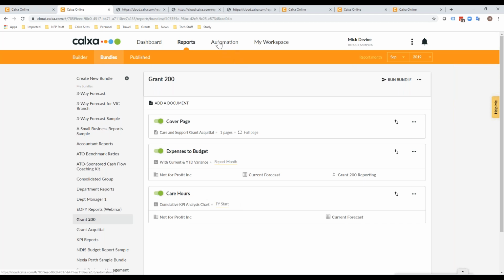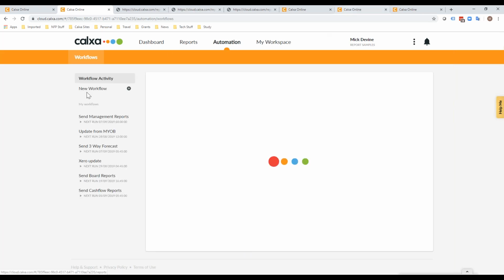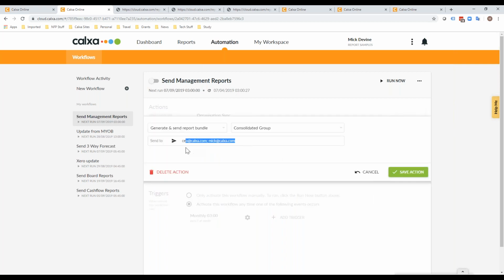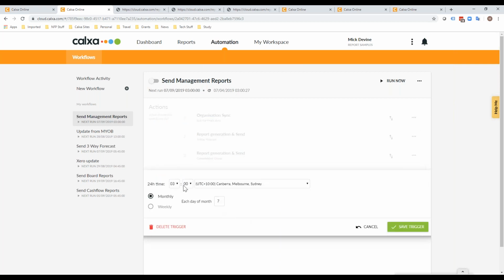You can also, in our automation, create a workflow. Workflows can do 2 things. One is an organization sync. So it'll bring across the latest data from your Xero or MYOB or wherever, and then generate and send a bundle of reports to a list of email addresses, and you can specify when that goes. So in this case, I've got it going at 3 a.m. on the 7th of every month.